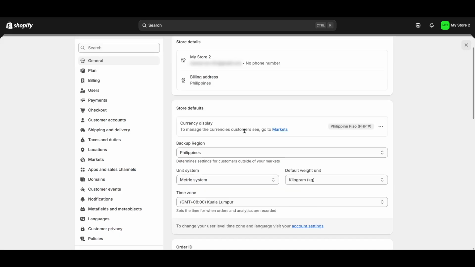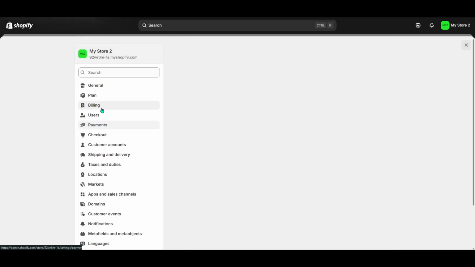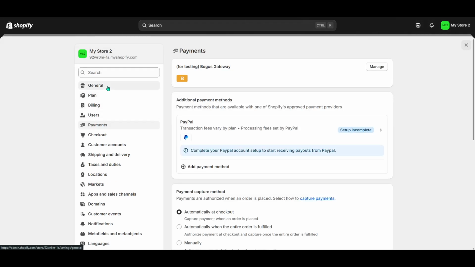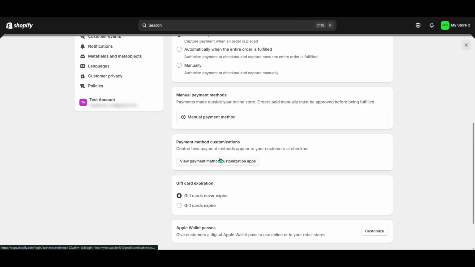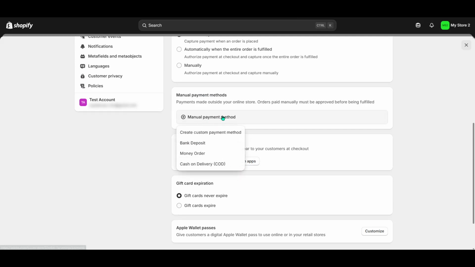After you've entered the Settings menu, look for the Payments option. Payments are essential to any Shopify store, as this is where you can manage how customers pay and how you receive their payments. Click on Payments to continue on your path to removing your bank account.